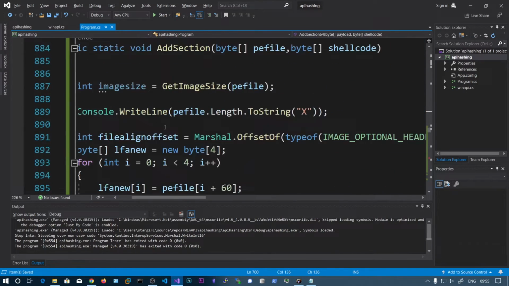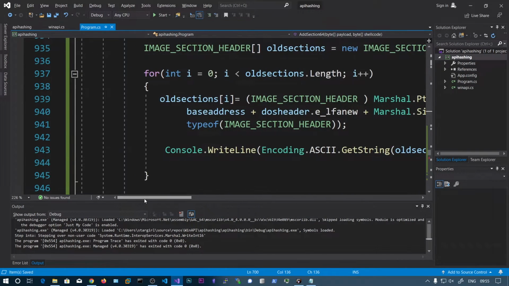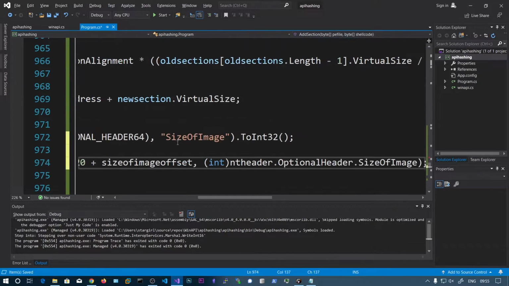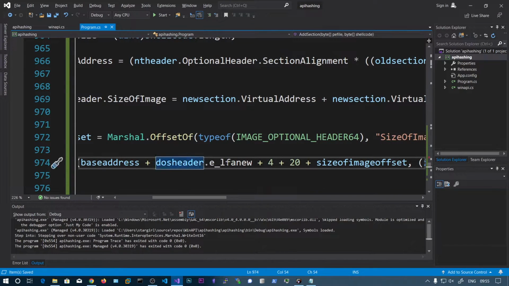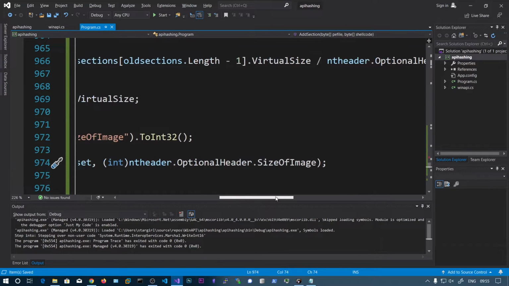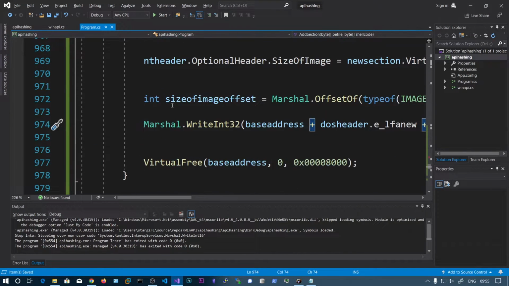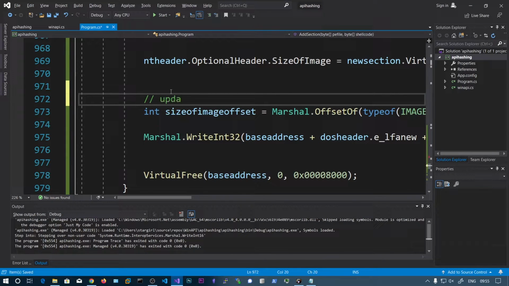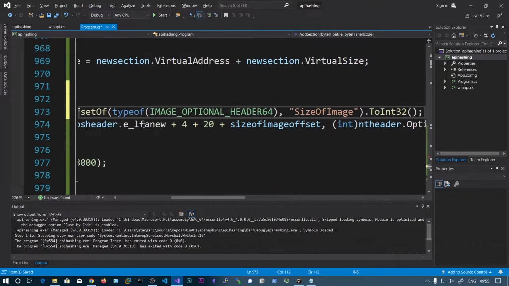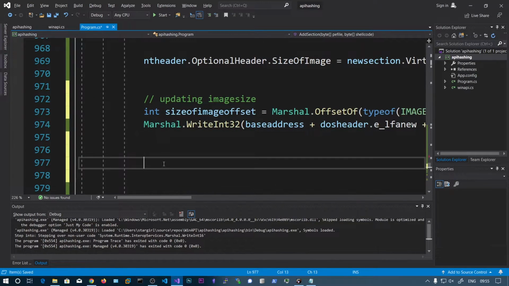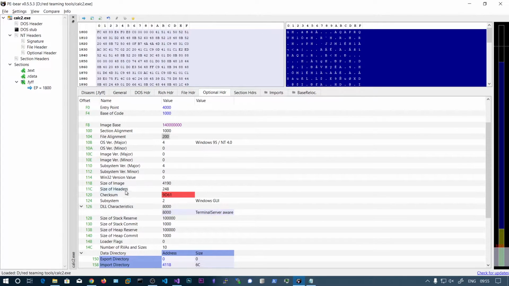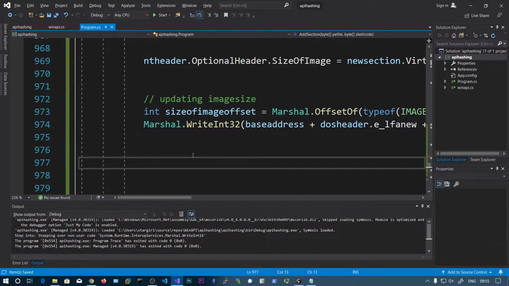So let's copy this and paste it in our code. So we are finding the size of image, and then the PE offset plus signature plus the file header plus size of image offset. So we can say this one is updating image size. Okay, in a similar way you can update the size of headers as well.